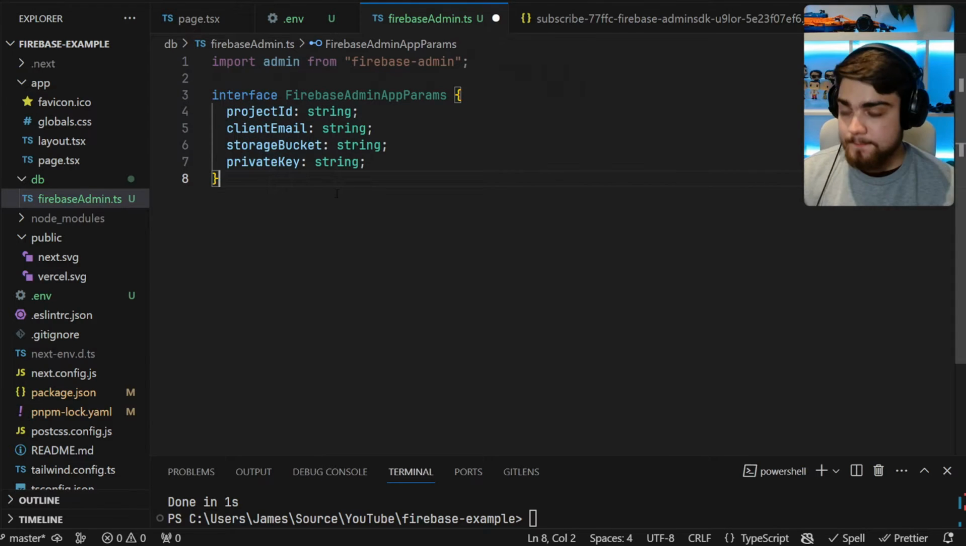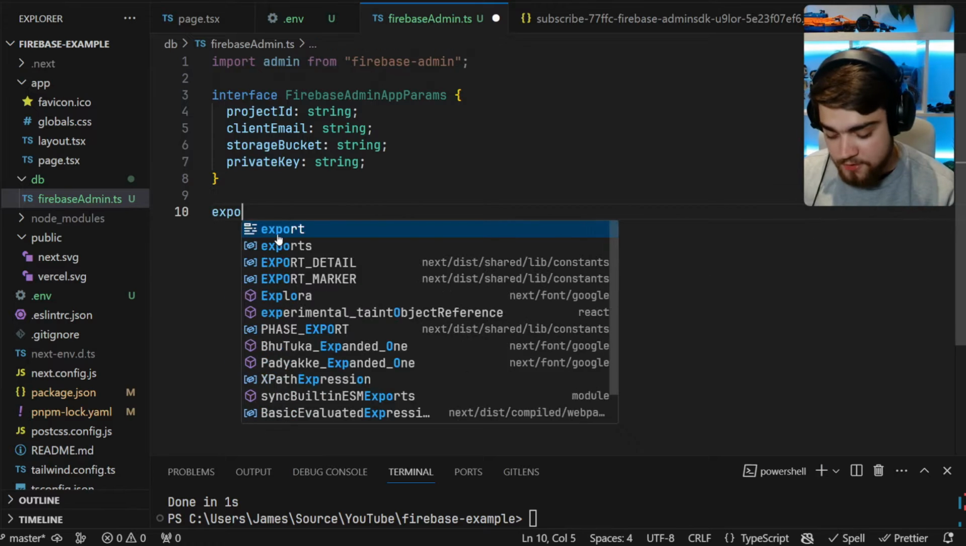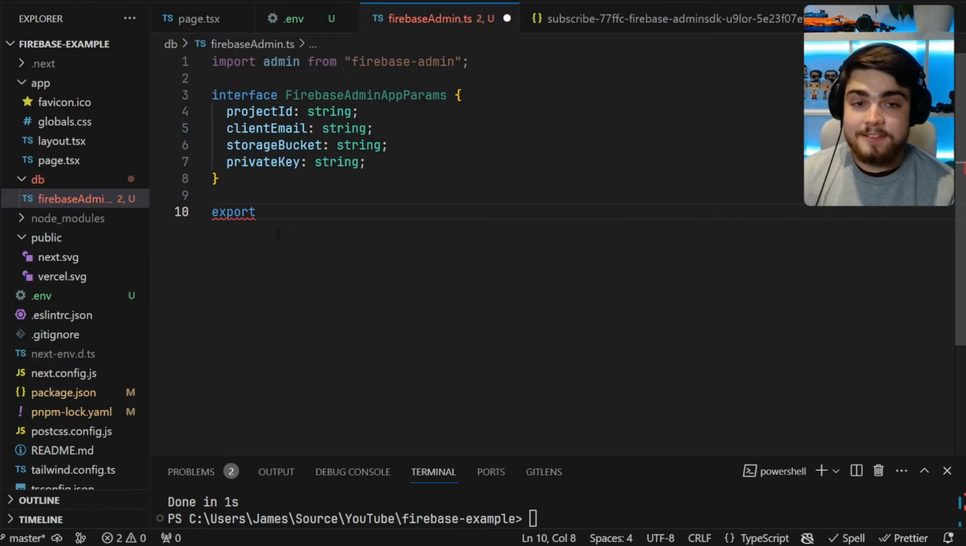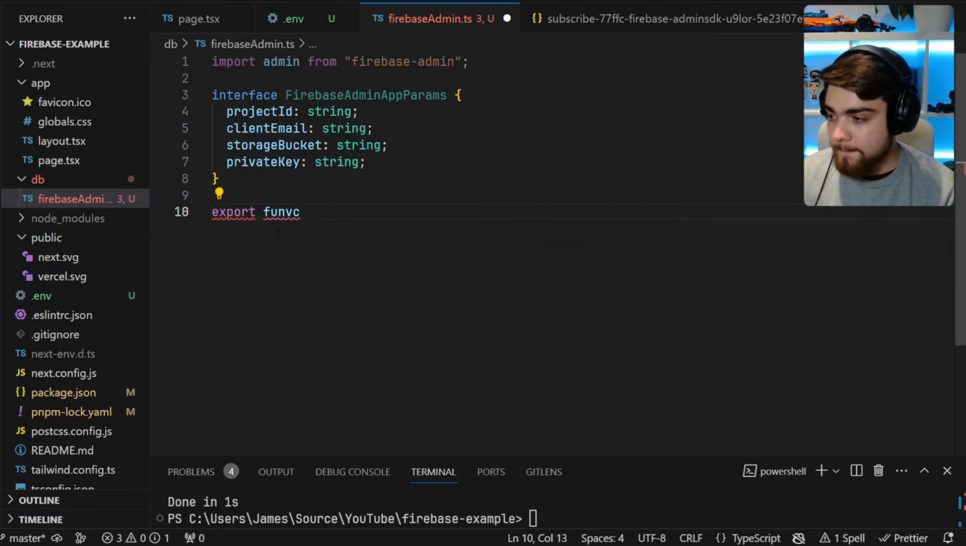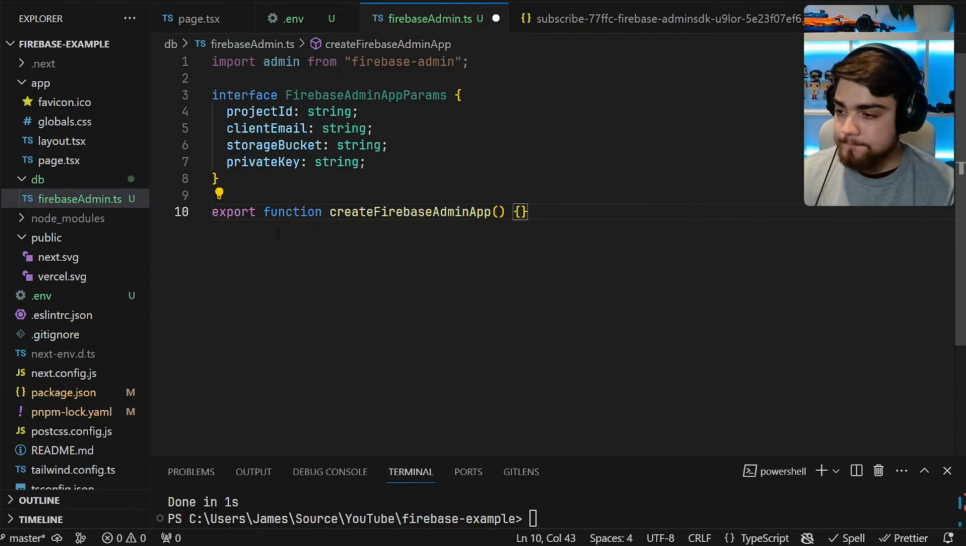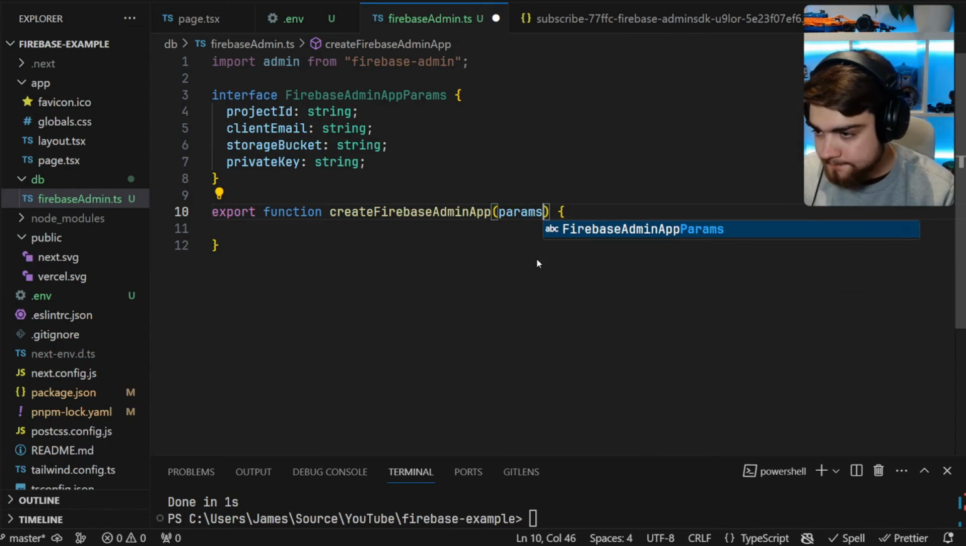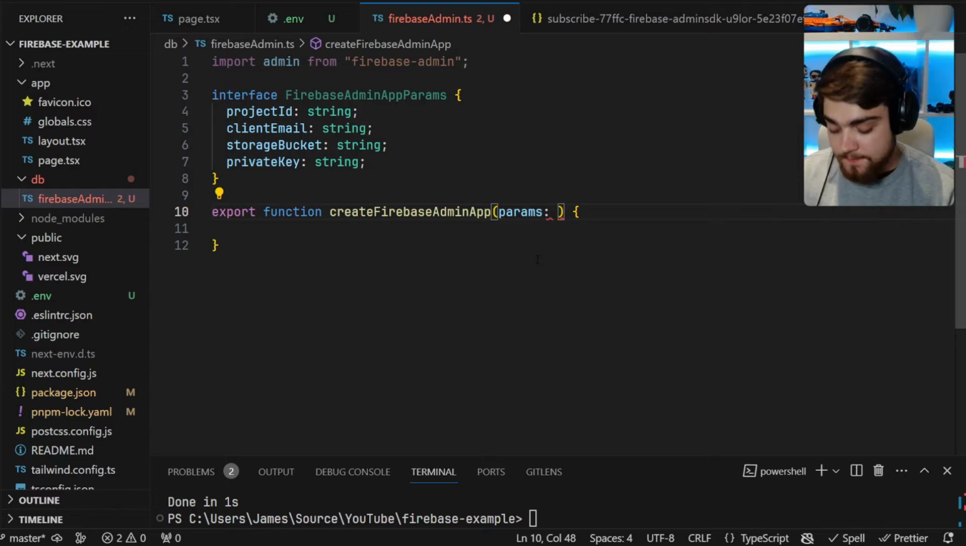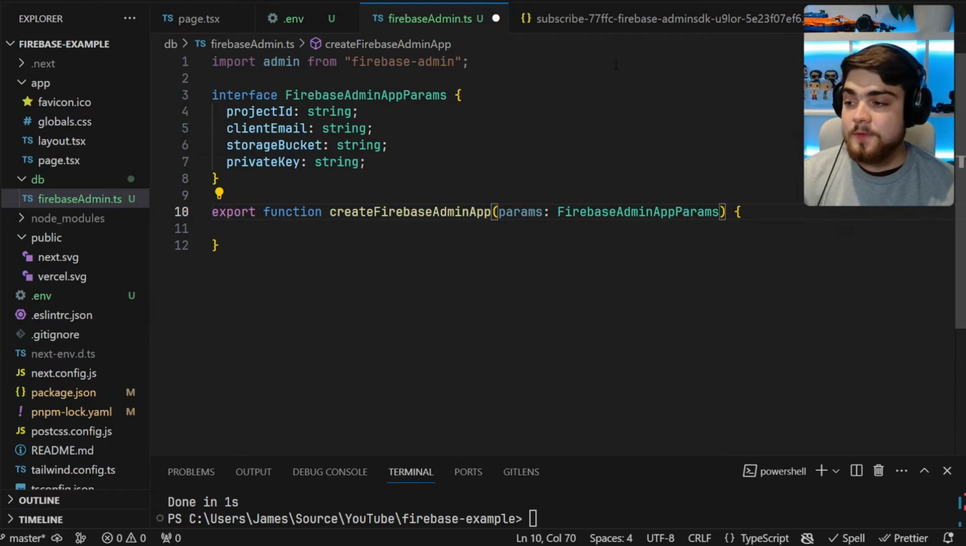So the next step is we're going to want to create a function to create our Firebase admin app. So if I do export function createFirebaseAdminApp, like so, and this is actually going to take in params. So we're going to use that as an argument. And again, these params are going to be what we've defined up here earlier.